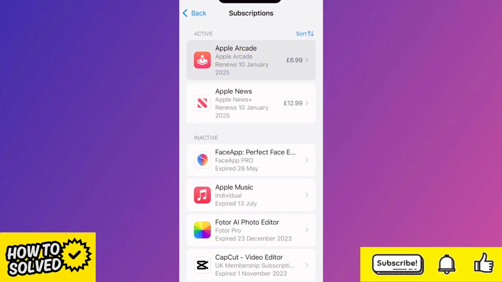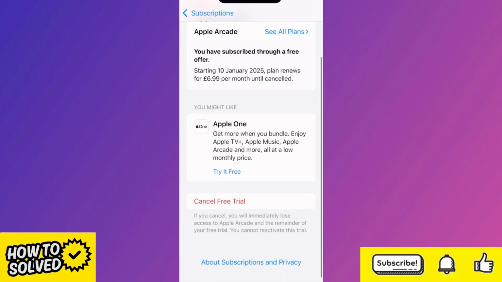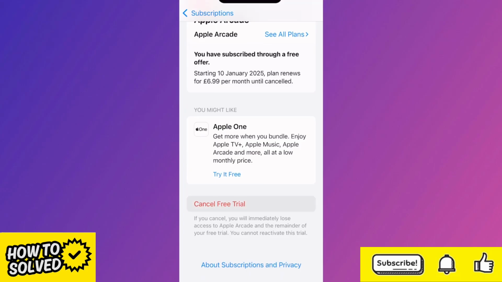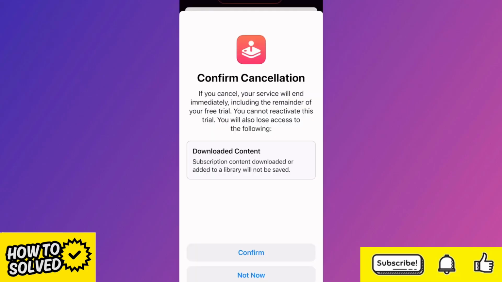Right at the top is where you'll see all of your active subscriptions. So just go ahead and select which one you want to cancel. Once you're on this screen, you'll see a cancel button at the bottom, and just press that. And then go ahead and confirm the cancellation.